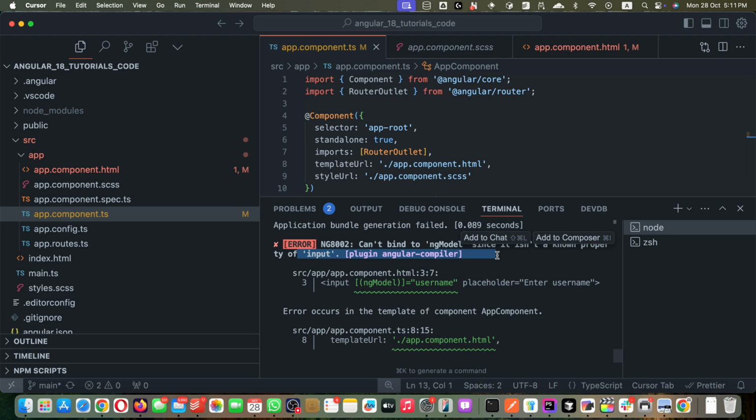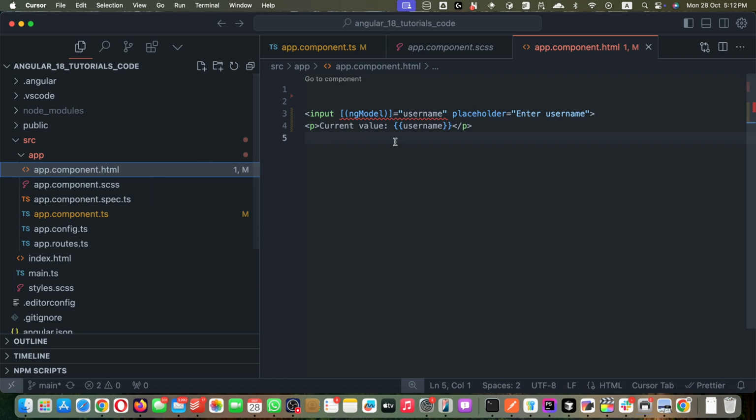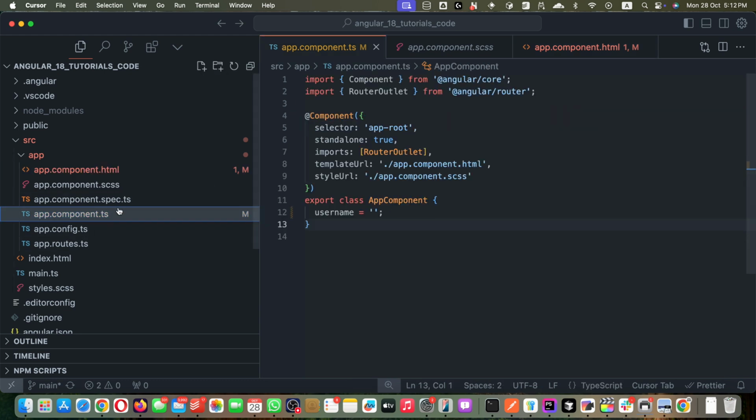This error shows up when we try to use ngModel without importing the necessary module. So let's fix that right now. Let me quickly show you my code. In my app component.html, I'm using input and I have used the ngModel, and that is trying to use a variable username that is available in the .ts file.